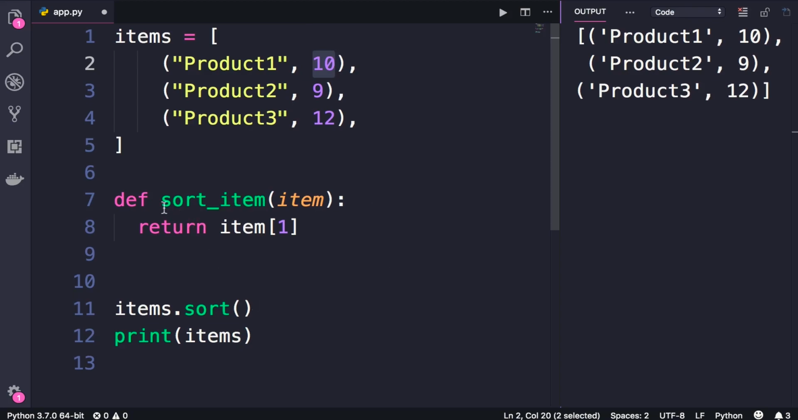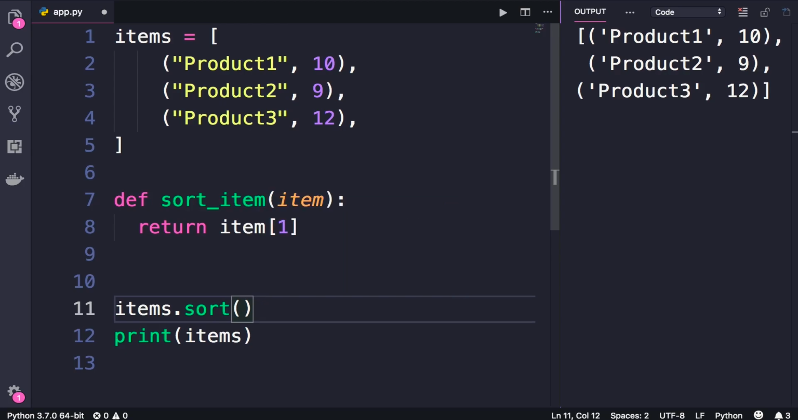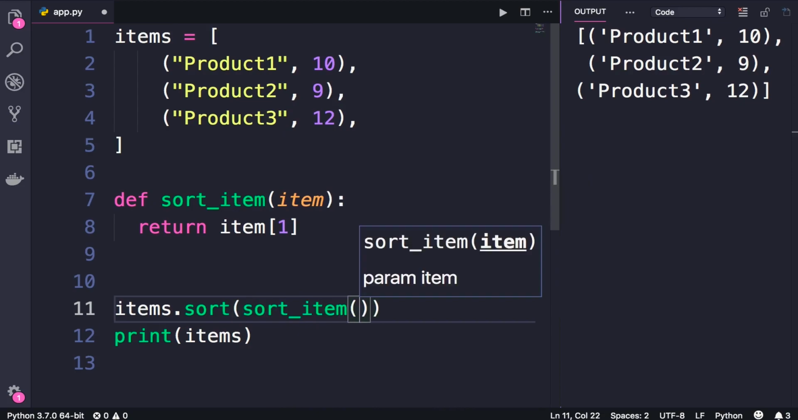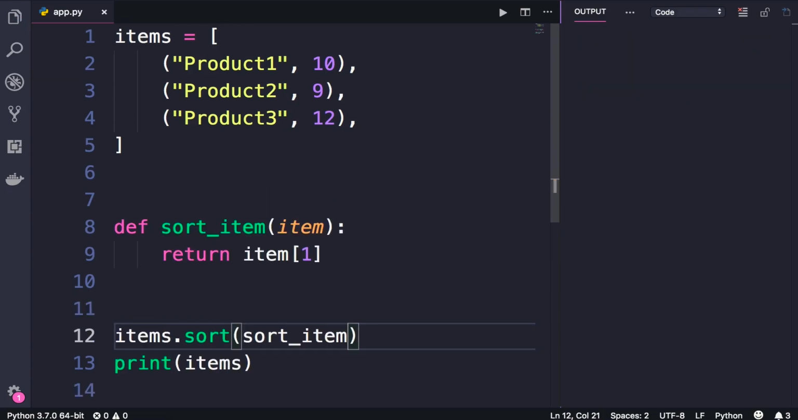Now finally, we need to pass this function when sorting our list of items. So once again, look at the sort method. The first parameter is key, and this is where we need to pass our sorting function. So we pass sort_item, but note that I'm not calling this function. I'm simply passing a reference to this function. When Python attempts to sort this list, the list of items, it gets each item and it will pass each item to our sort function. Okay? So let's run this program and see what happens.